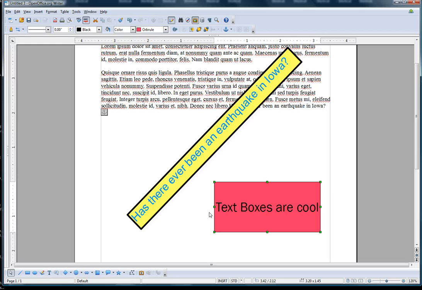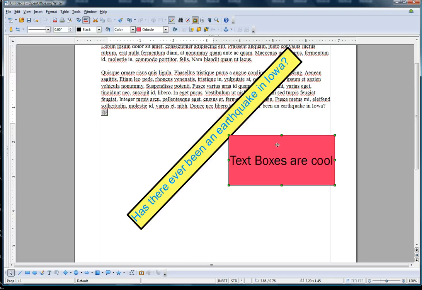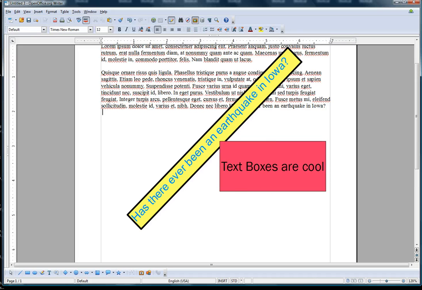So text boxes are cool, and they're very useful because you can move them around, and it allows you to do all kinds of things with formatting, which is useful if you do a newsletter or a poster or something. So have fun doing text boxes.